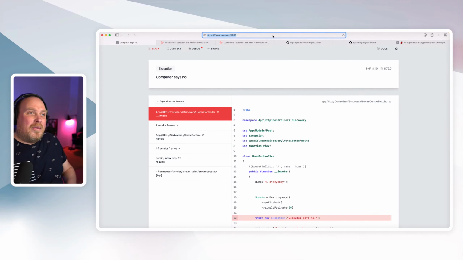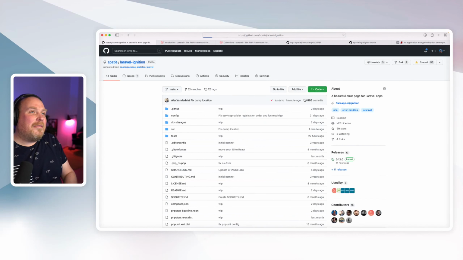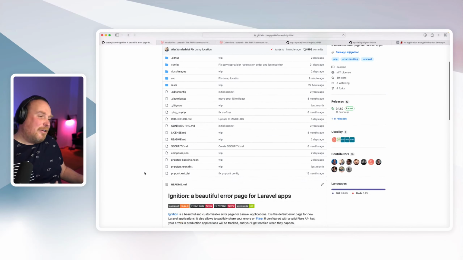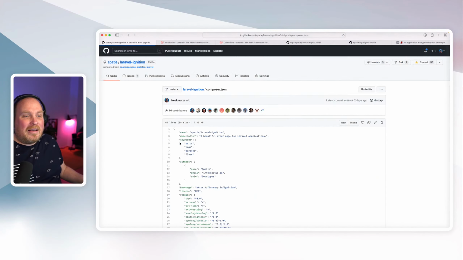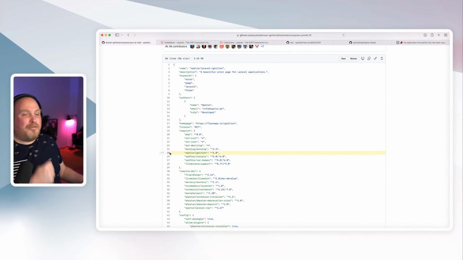Okay, let's jump to the framework agnostic version of Ignition. So what I've now shown you is actually this package, Laravel Ignition, which is the Laravel specific version. If we take a look at composer.json, then you can see that it depends on the framework agnostic version. So in the previous version of Ignition, there was no framework agnostic version. It was only Laravel specific.